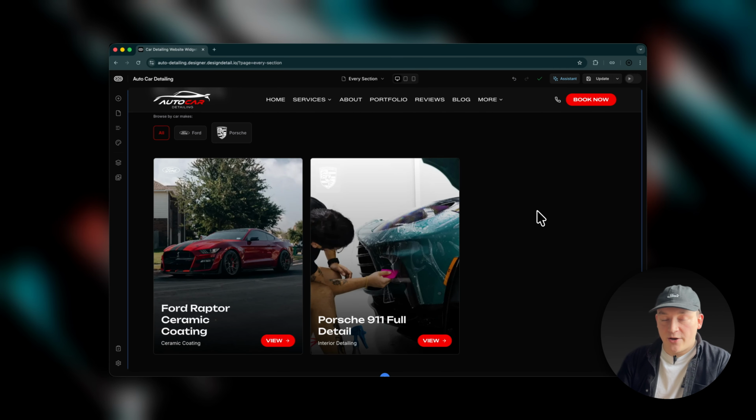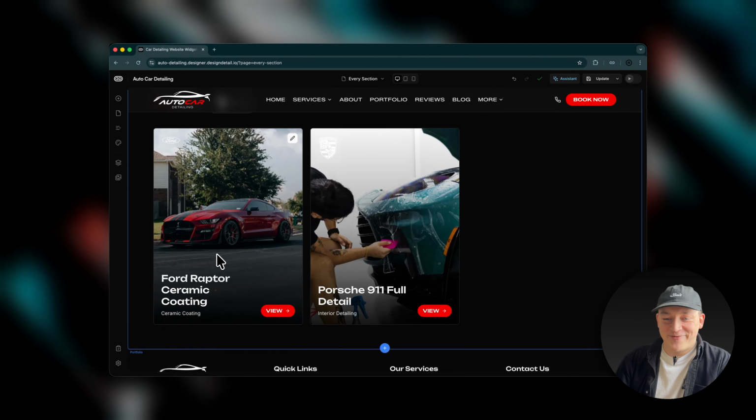And as well, the SEO benefits on this, the fact that you can do a much bigger write-up, AI generated with design detail, but you just put in the basic details of what services, what packages. Now when someone searches not just Ford Raptor, but Ford Raptor ceramic coating, and that's not a Porsche, that's an Aston Martin.